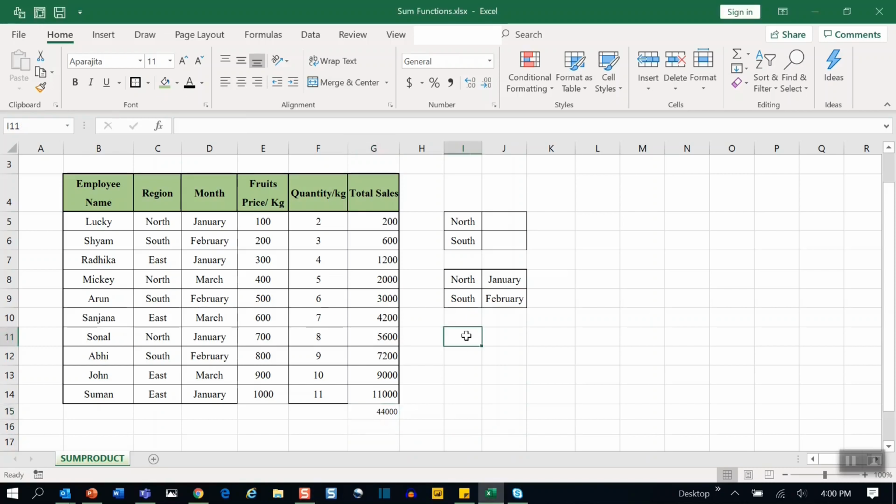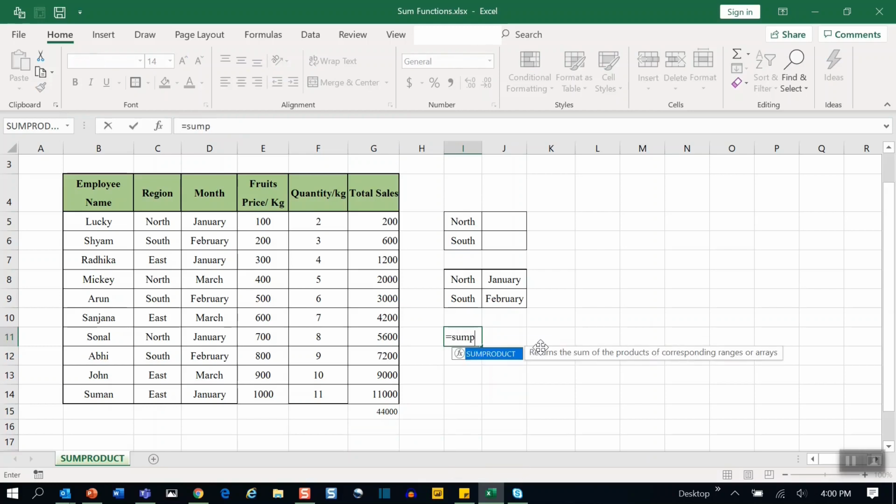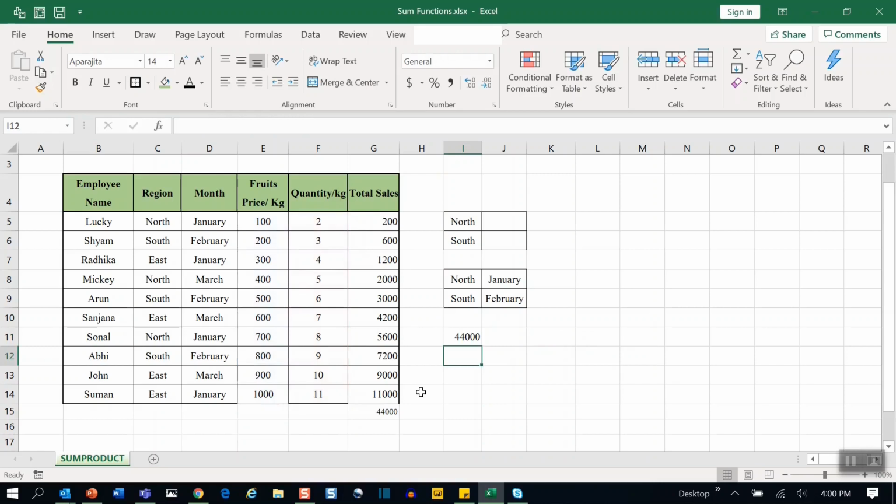So I will apply the SumProduct formula here. So, is equal to SumProduct. It asks me to select array 1. So my array 1 here is the fruits price per kg, and I select this entire column. I'm not selecting the header. Then I'll give a comma. Then I'll say array 2. And I select the entire quantity per kg and then close the bracket and hit enter.